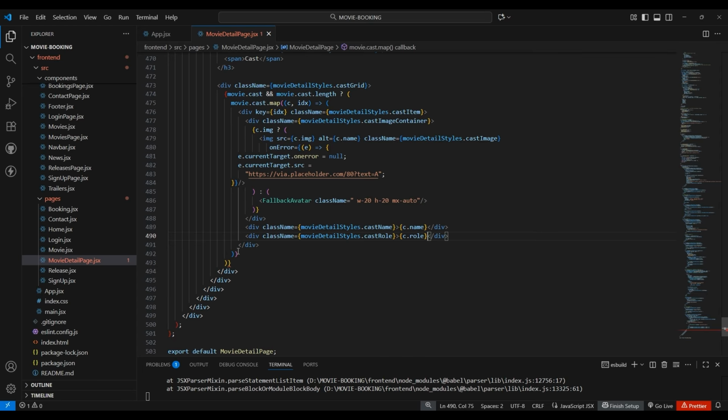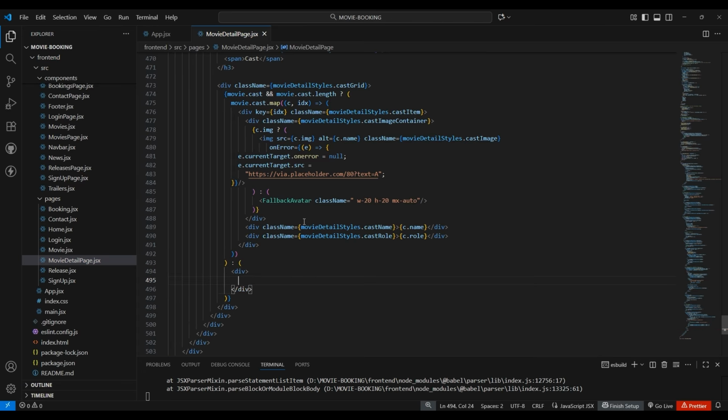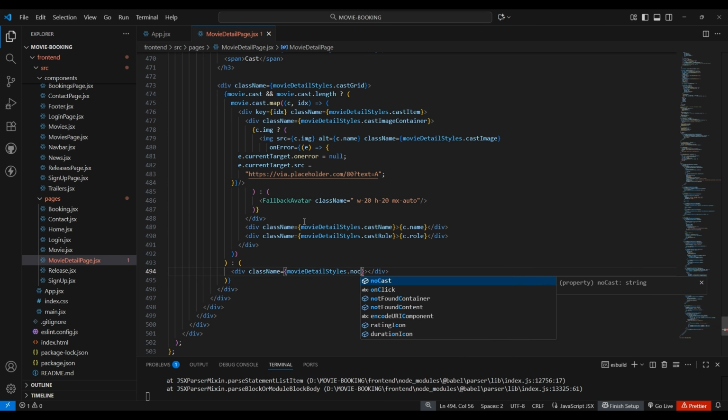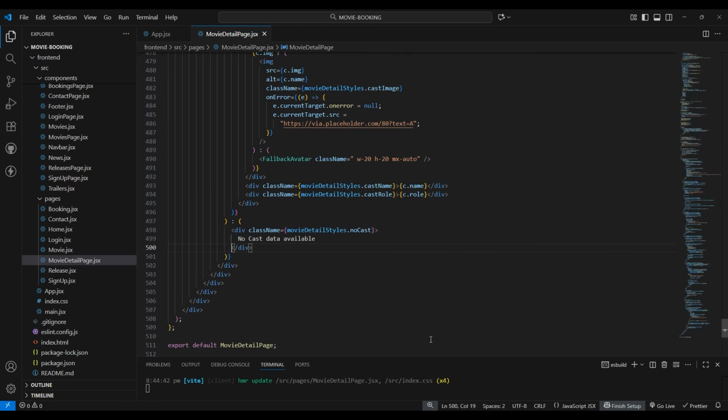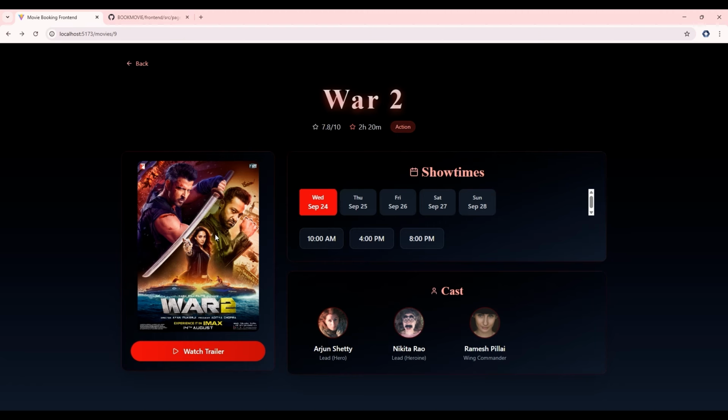Now again after this, in the else case, if the movie.cast length is not found, then give the class name movieDetailStyles.noCast, that is, no cast is present, so it will show the message "No cast data available". So let me go and see. Now you can see the cast is present here. As it is dummy data, it will only show this cast here.